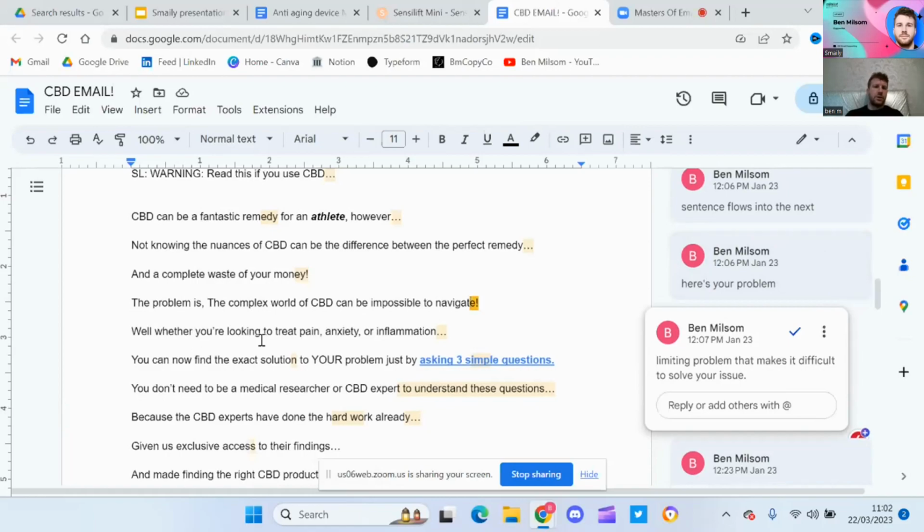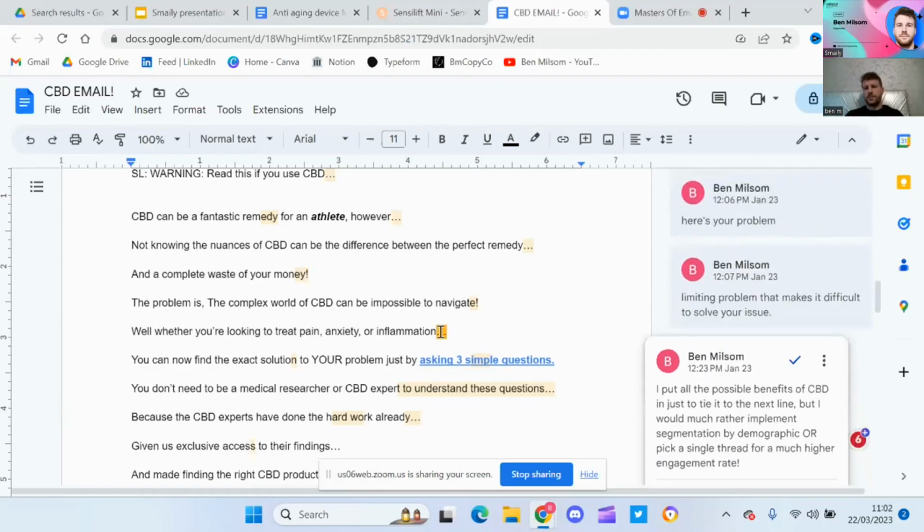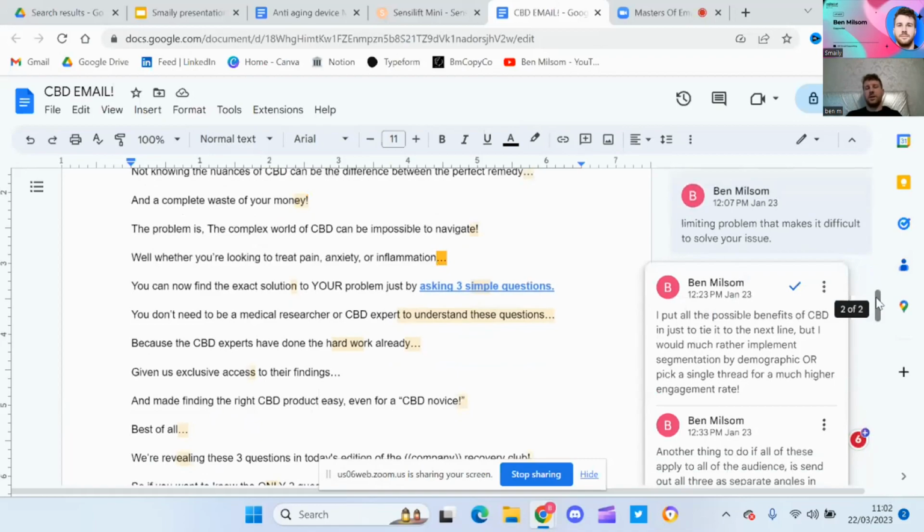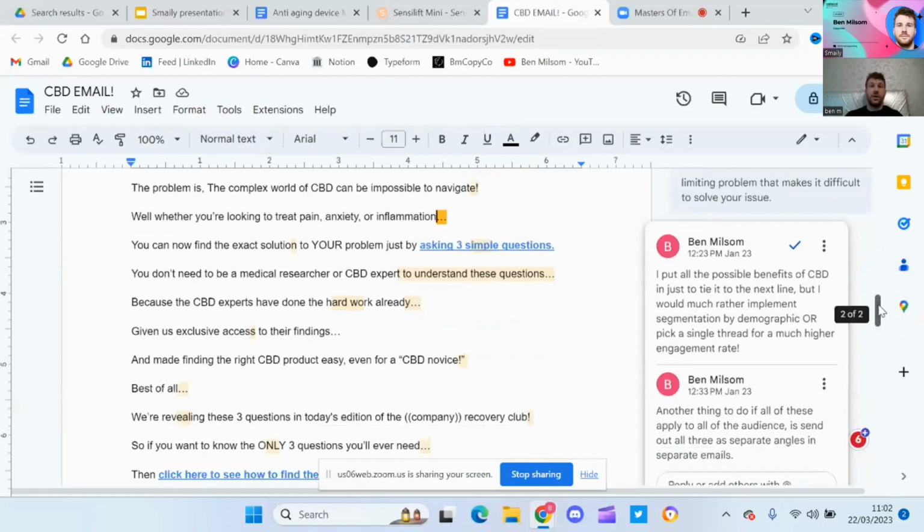So whether you're looking to treat pain, anxiety, or inflammation, right, I generally don't like this, but in the interest of chucking together a quick DIC email, I kind of used all of these in one. But like I said before, I put all the possible benefits of CBD just to tie it to the next line, basically. It's not to say this wouldn't work at all. I would just much rather segment by demographic or pick a single thread for a much higher engagement rate. The engagement rates are going to be night and day if you write single threaded emails. I cannot stress that enough.